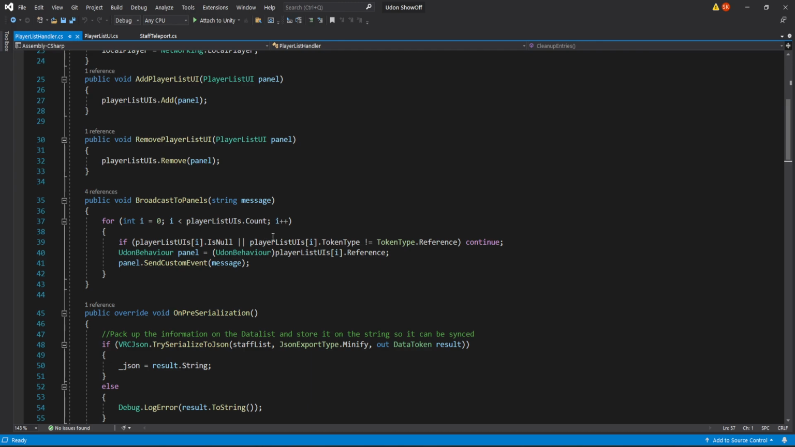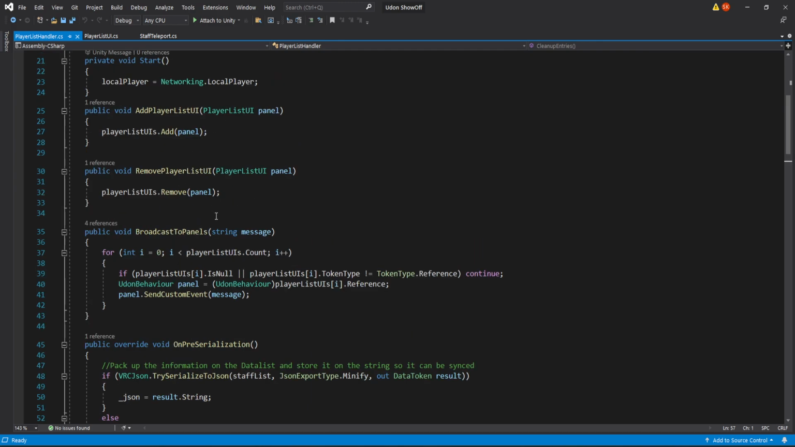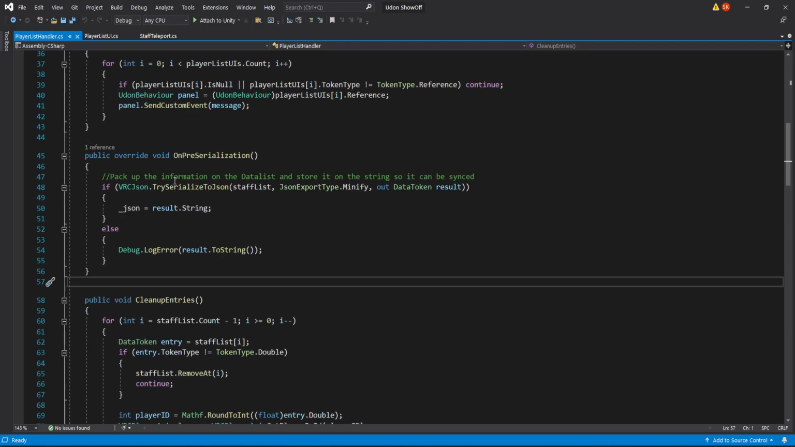Broadcast to panel is basically our little handler for sending out information. We usually send an event called draw UI through this event, and it will contact all the panels and tell them to update accordingly. On pre-serialization is basically packing up that information from the data list and putting it into a string.